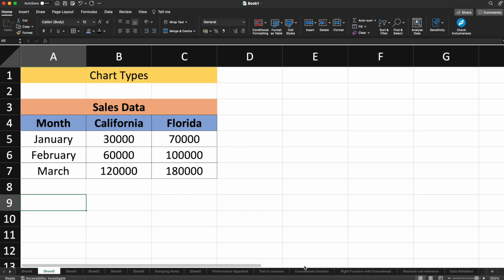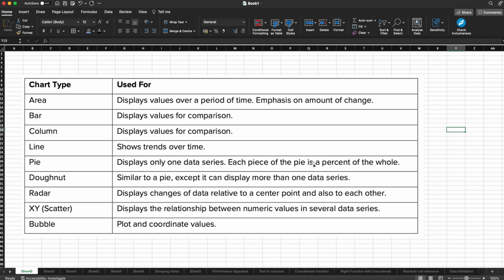So in this video, let's talk about the different type of charts in Excel. We will see each chart by considering the sample example on the screen where we have a sales data table. The sales data table is covering the month-wise collection for two cities, that is California and Florida. So let's get started. There are different type of charts in Excel with different usages. So let's see all the different type of charts with example.